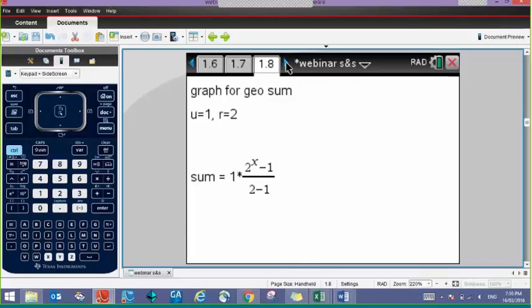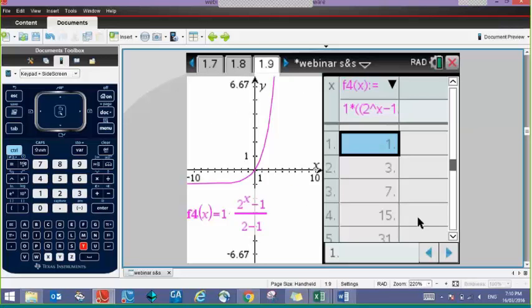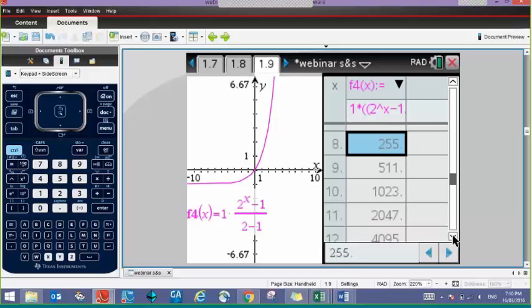Alternatively, you can do the same thing for the geometric sum. Don't forget to use x rather than n. You can graph it then and press Control T, and again you'll get the table and you'll find the sum. So if you know that the sum is 1023, you know that that's the 10th term.